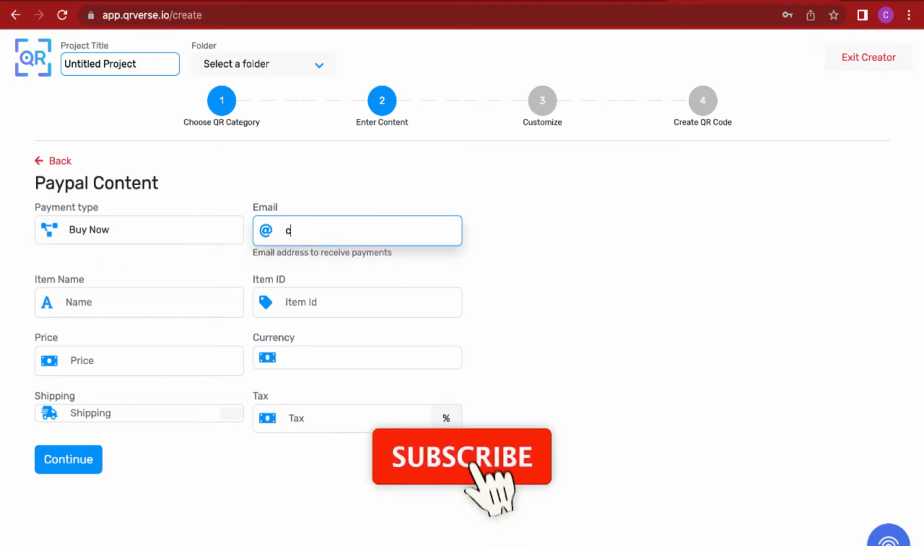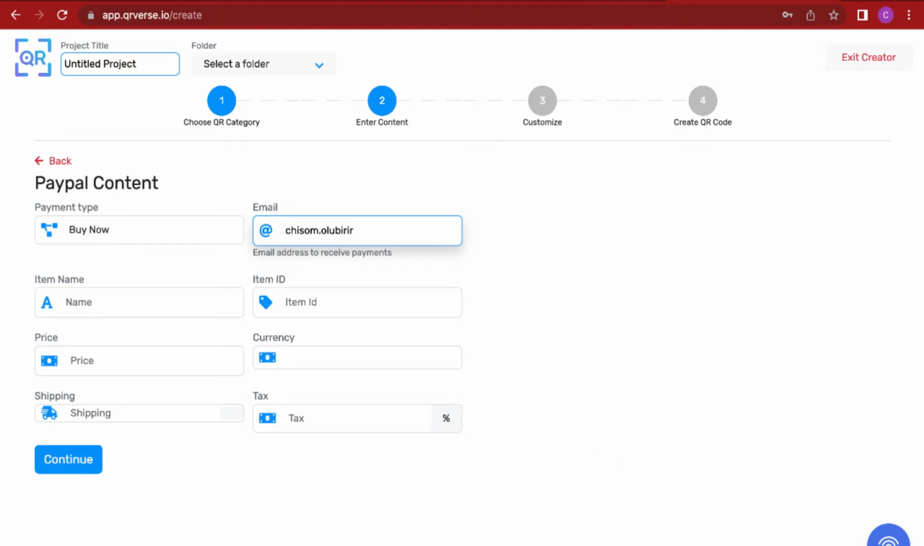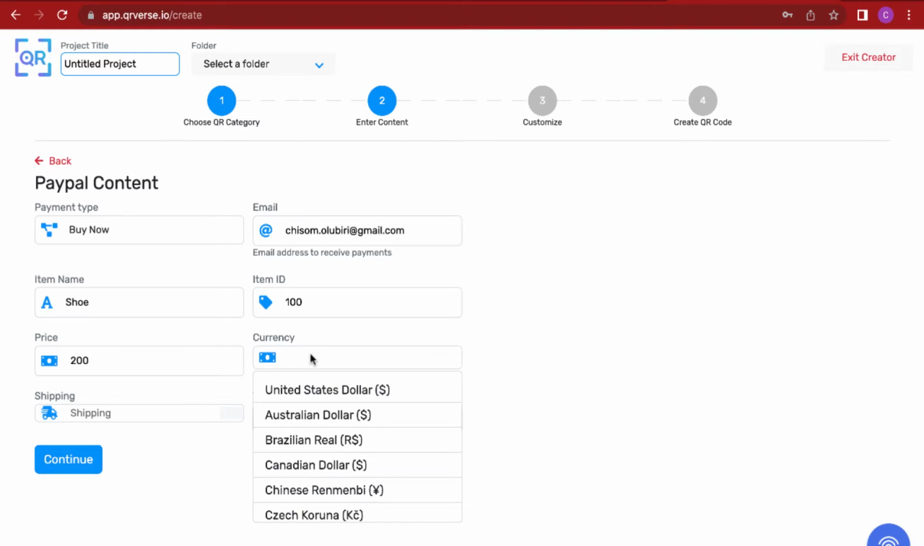Enter your email address. Enter the item name. I'm just going to use shoes. Item ID can be anything you use to tag your products. For now, I'm just going to use a number. Enter your price and the currency.